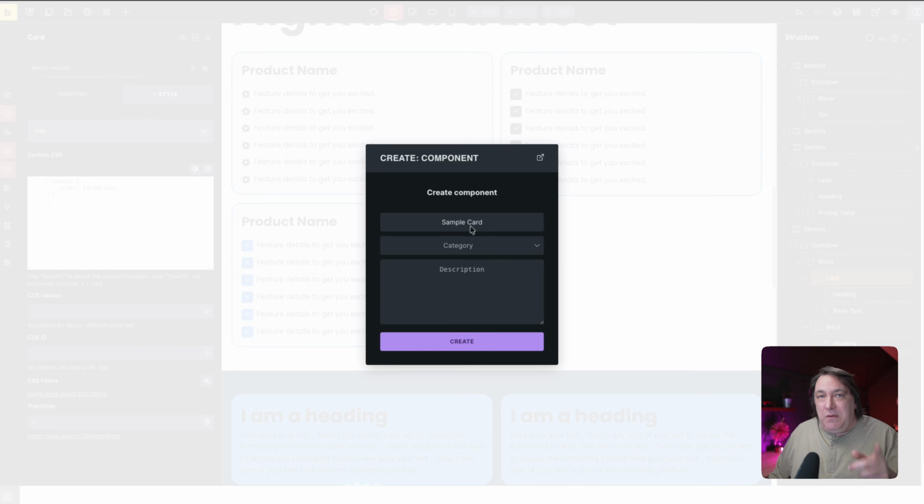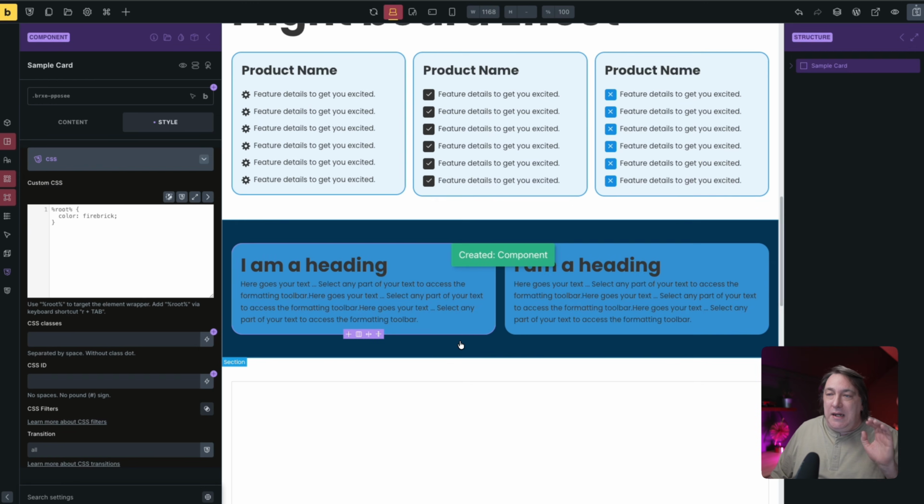Because I know some of you really like using components. Personally, I haven't found a huge usage for them, but I wanted you to see this. So I have this sample card. Great. And if I wanted to, let's go ahead and save that.